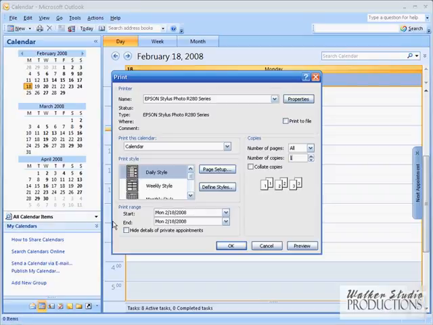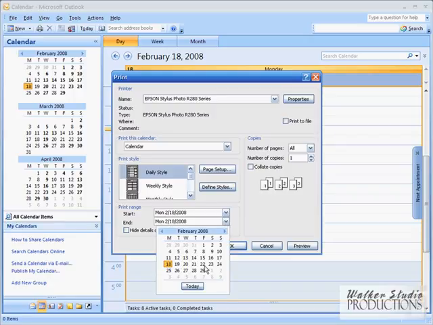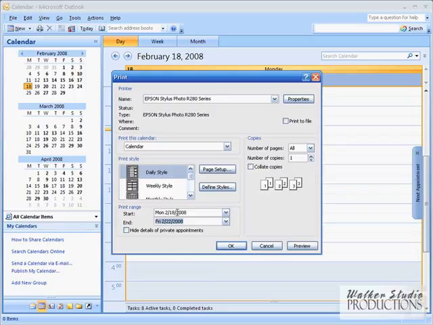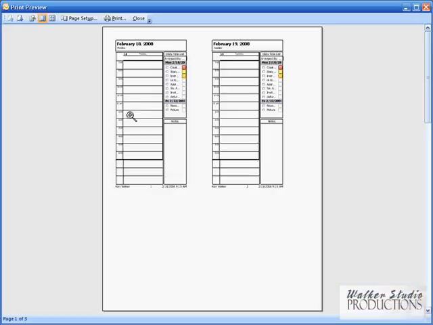But when we actually click Print, we've got a start and end date that we can specify. So right now it's just set to February 18th. Let's move it to the whole week, the whole work week. So we're going to do from the 18th to the 22nd. And then I'll do Preview again. And now you can see that I'm getting more per page. We're on page 1 of 3.